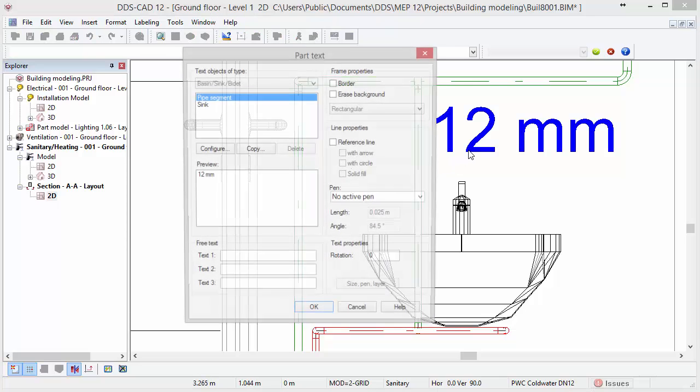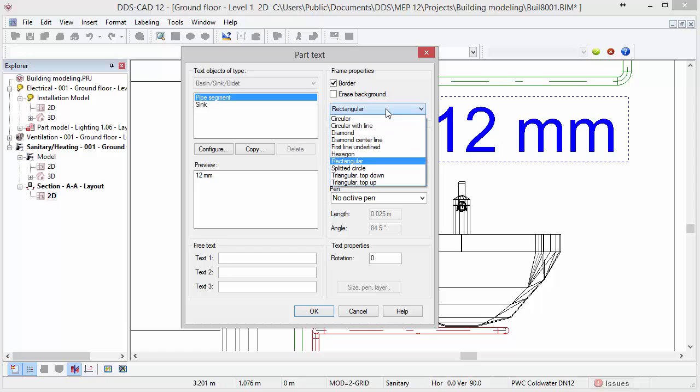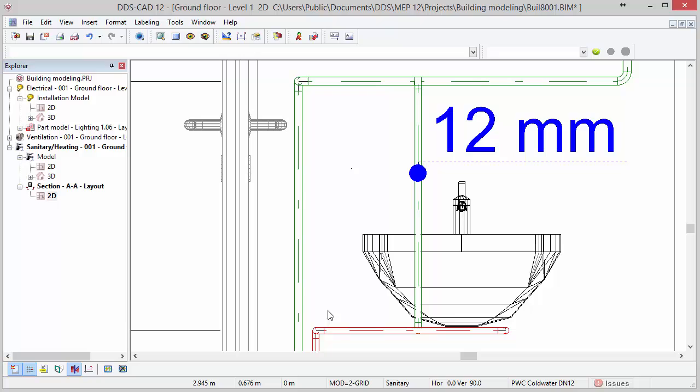Now double click this part text element. Since this part text is located near multiple pipe segments, we activate a border and select first line underlined from the drop down list. In addition, activate a reference line with a circle and solid fill. Then click OK to confirm.